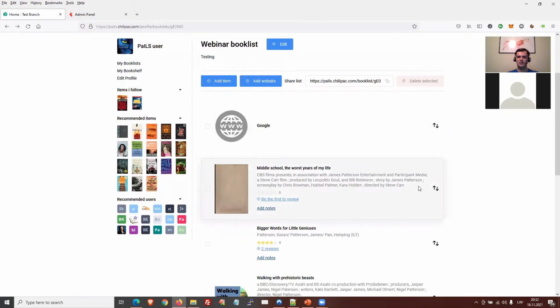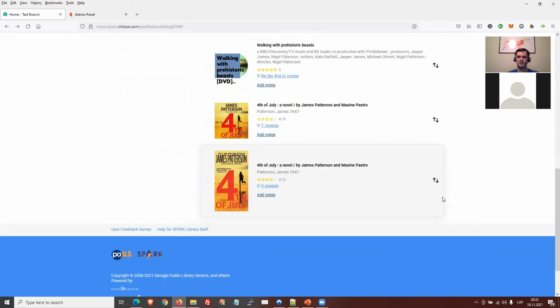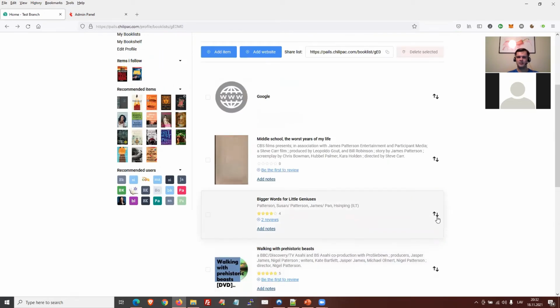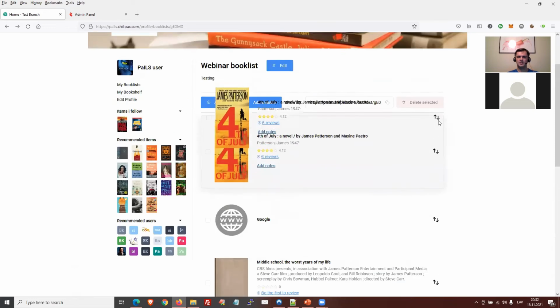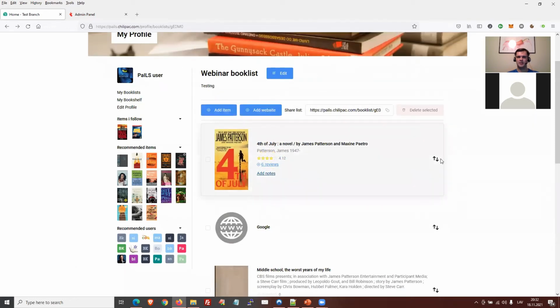Here on the Booklist management page, you can do a few more things with the items. Basically, you can put the most important item on top. You just click on these arrows here and use drag and drop. And this ordering will also appear once we go to the public page of the book list.